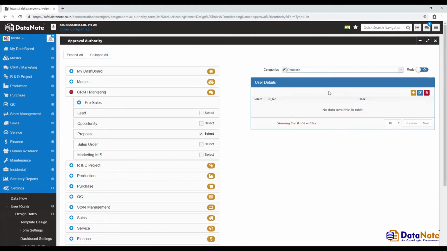Please note that we have made separate video on how to create categories for various transactions in DataNote. You can find the link to that video in the description box below.